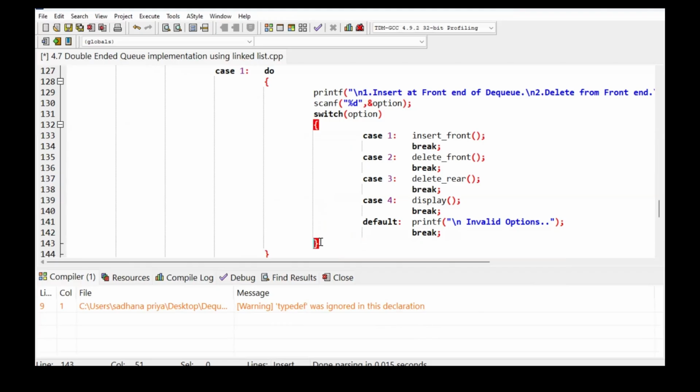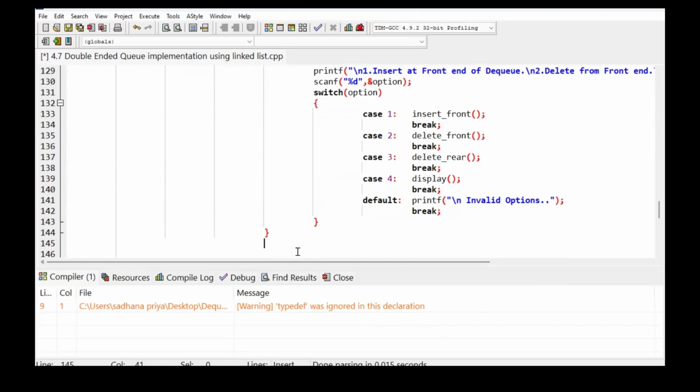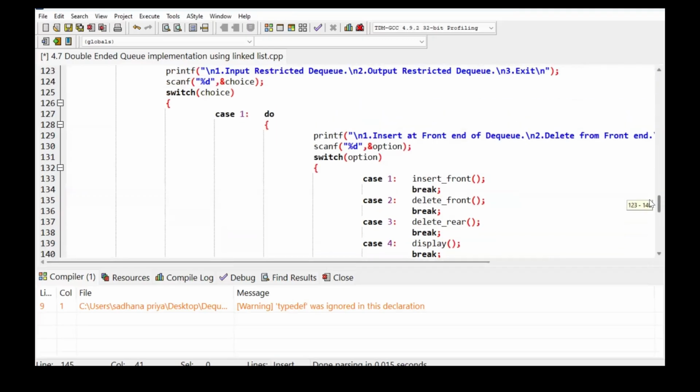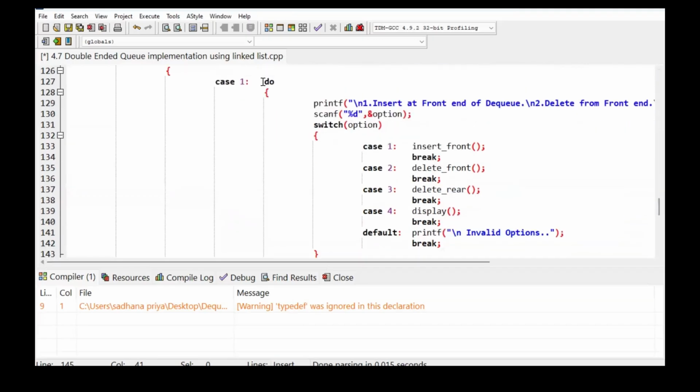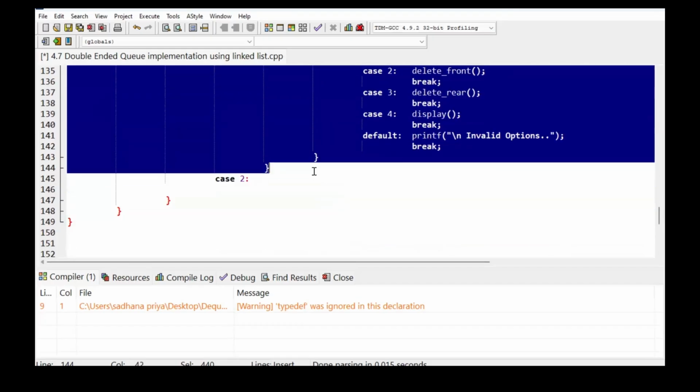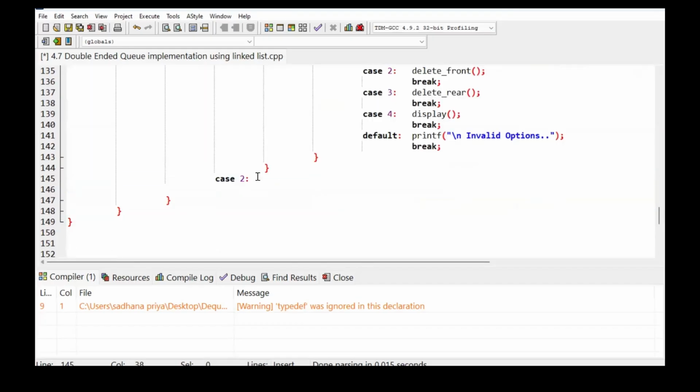Once the switch case is over, then do while. It is for case 1, that is the input restricted. Then we have to go to case 2. Case 2 is the same thing. We have to go for the same do while, only input and output restricted we have to change. So I can make a copy paste.